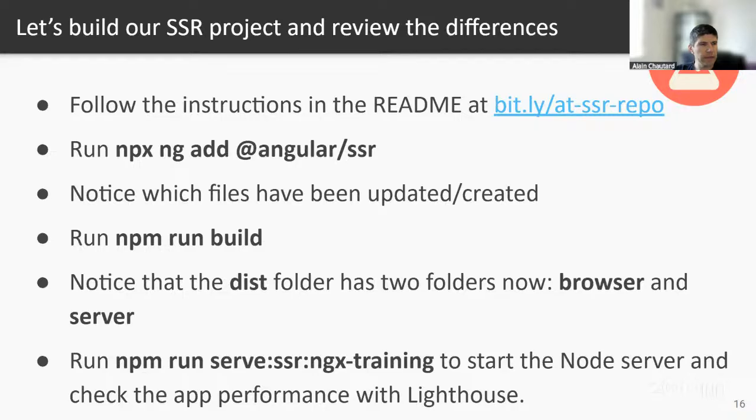So I'll give this a try. I'll add SSR to the project and we'll take a look at what happens when we do so. So ng add Angular SSR, we'll see what the changes are, we'll build our project and we'll serve it again.